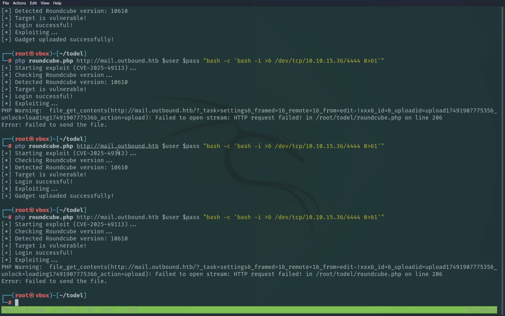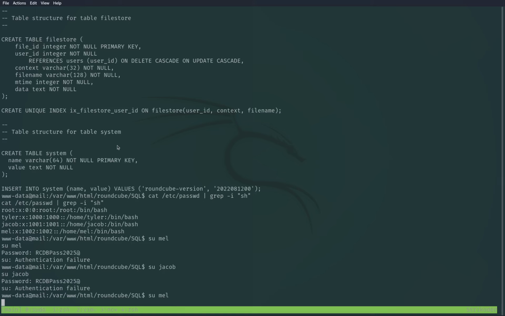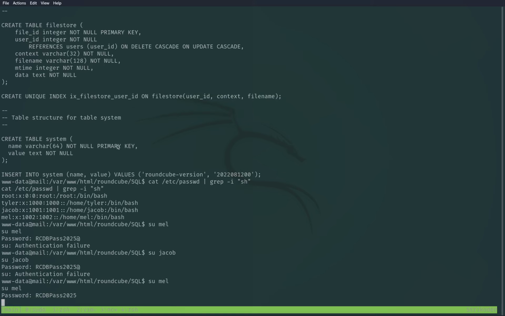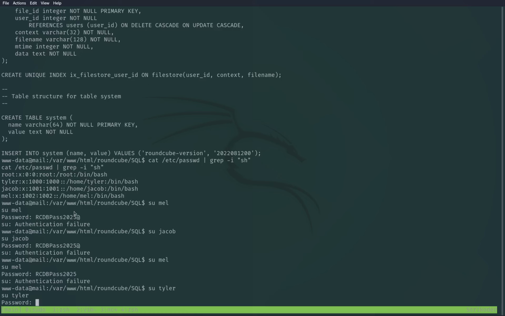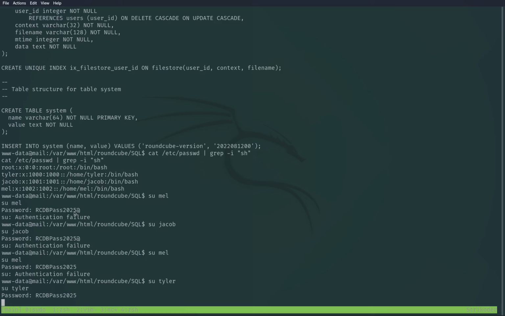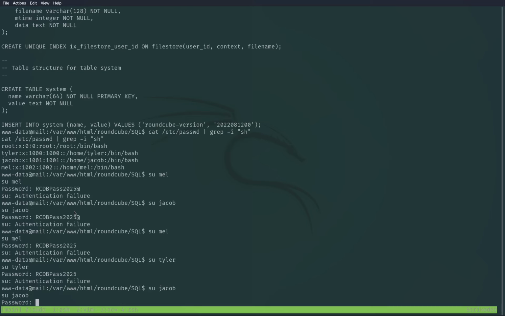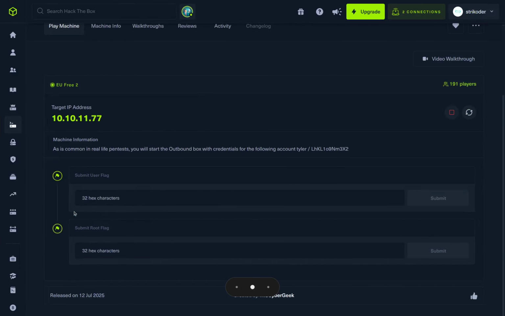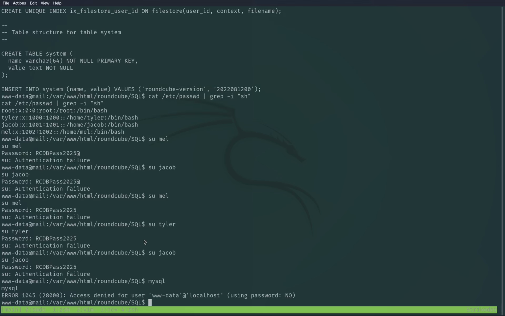We see the user is Roundcube, but that's okay, to spray a little bit. I'm gonna try mail, then Jacob, and then I will not write that with root. Let's wait. Is this an easy machine? Yes. So authentication failed with all of them. Do we have MySQL here, or do we need Ligolo?